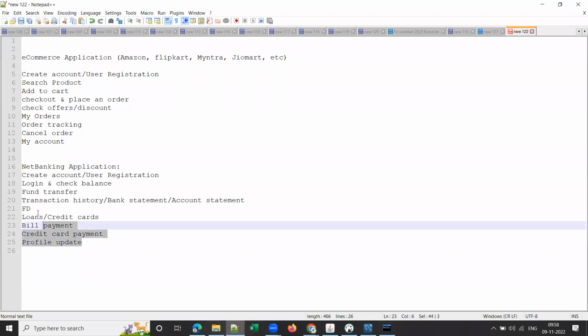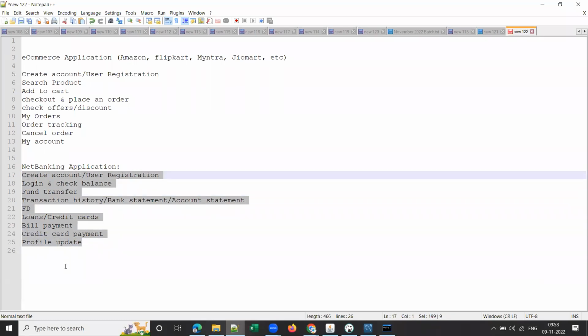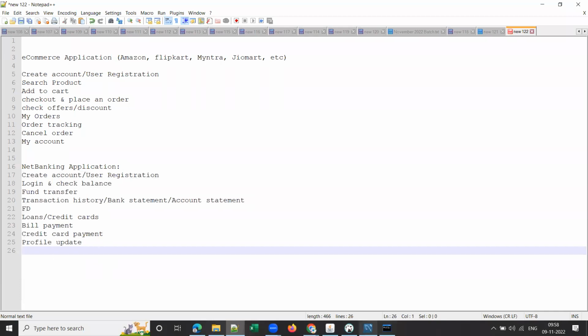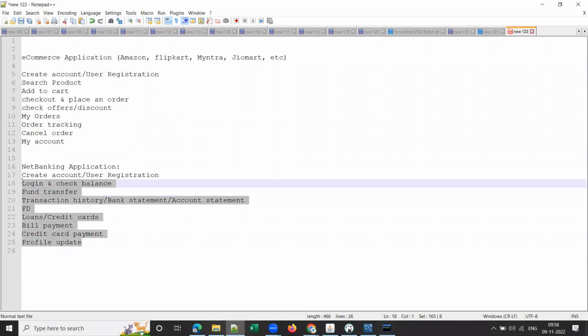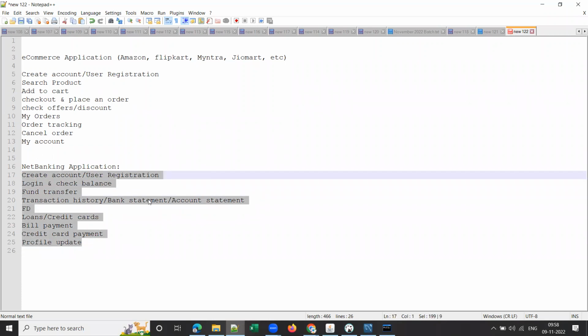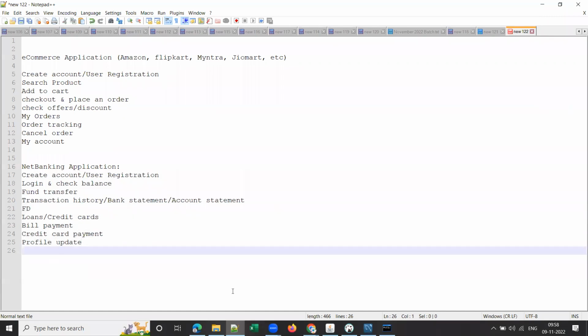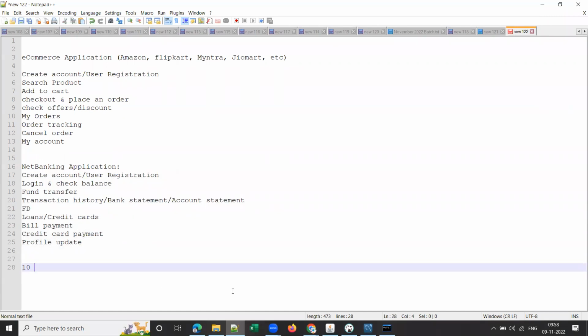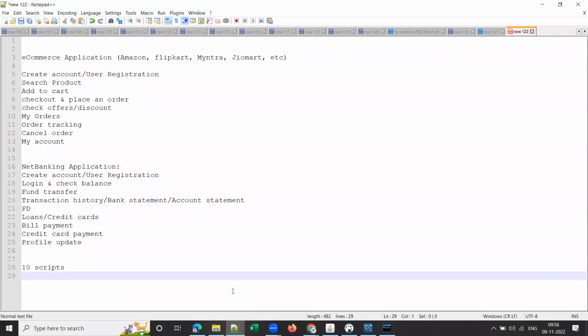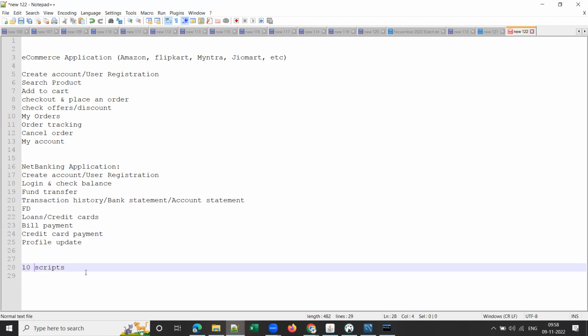So in performance testing, we take only these important business flows. We are not interested in functional testing. We don't bother about functional testing, but we consider only critical business flows of the application and we do performance testing for only those. So generally, in any project, you will have max 10 scripts. You will not have hundreds of test cases like in functional testing. On an average, you will have 10 to 15 scripts in any project.